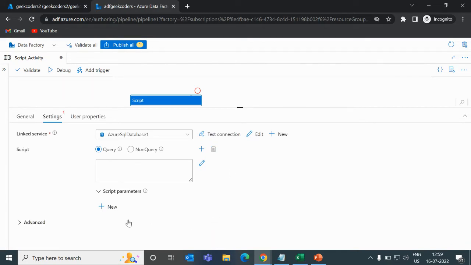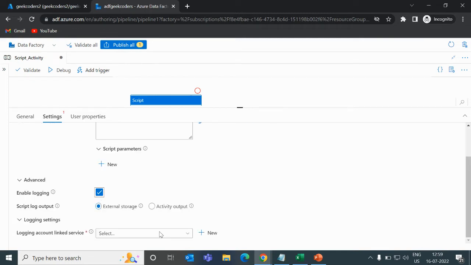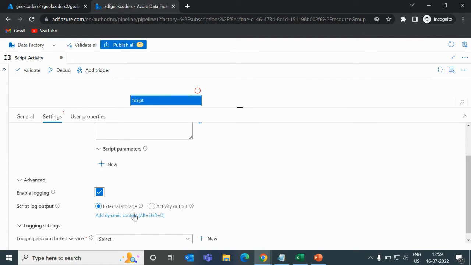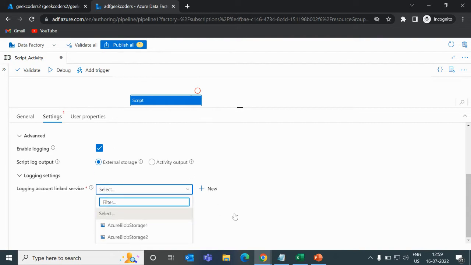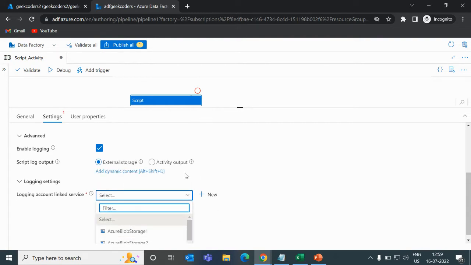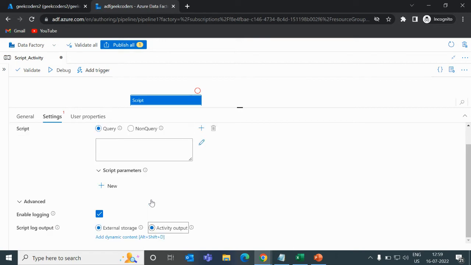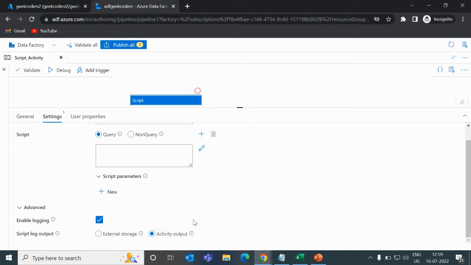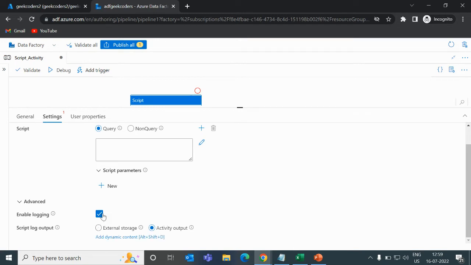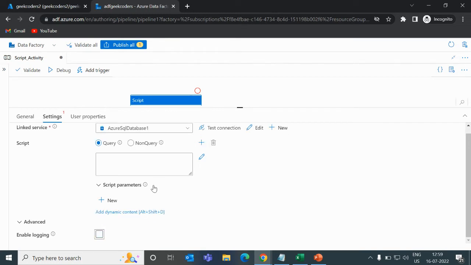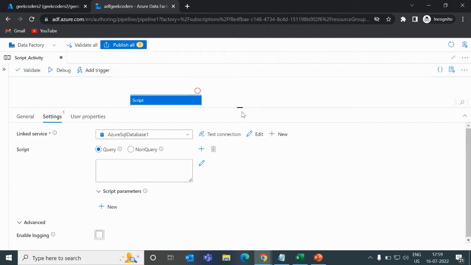Okay, so let me remove this for now, and you can see in the advanced option we have the enable logging feature. If I click on this, you can see here we have two options. If I choose external storage, then I have to select the blob storage where I want to put these logs. The second option is activity output, and you can see this message here, that the user defined message will be put into the activity output. Okay, we will talk about this in the near future, but these things are not very important, so our main focus is to understand the basics of this activity.